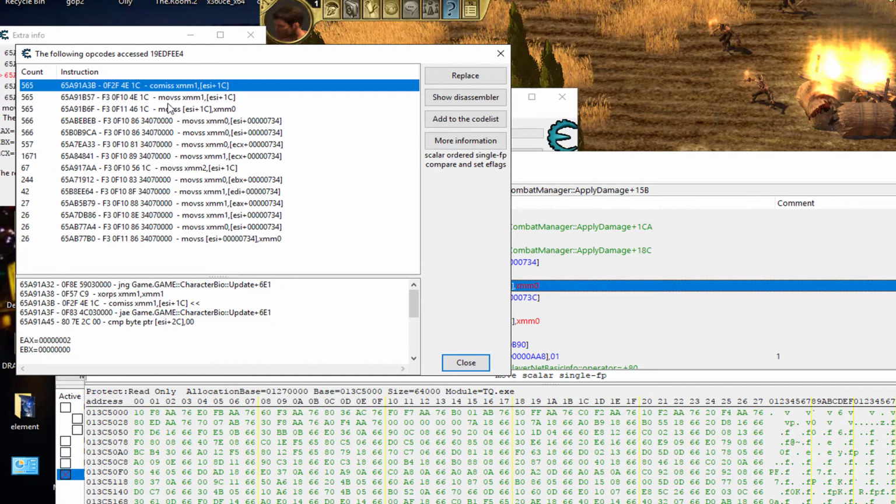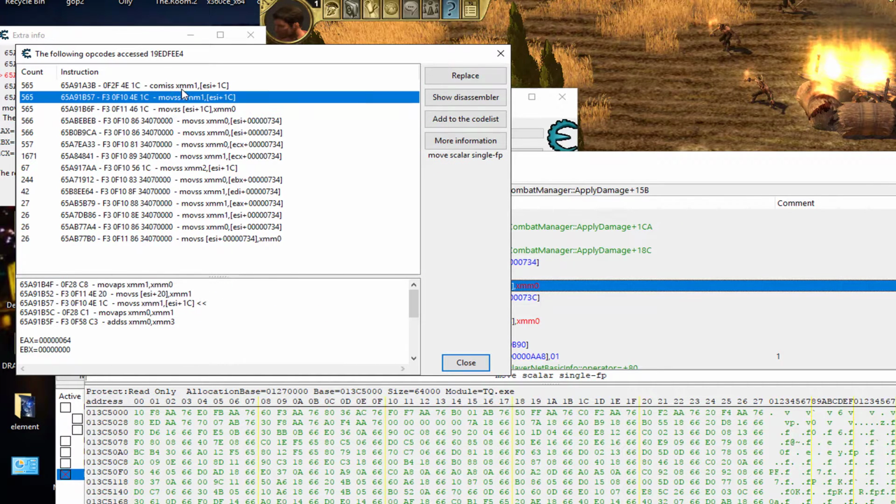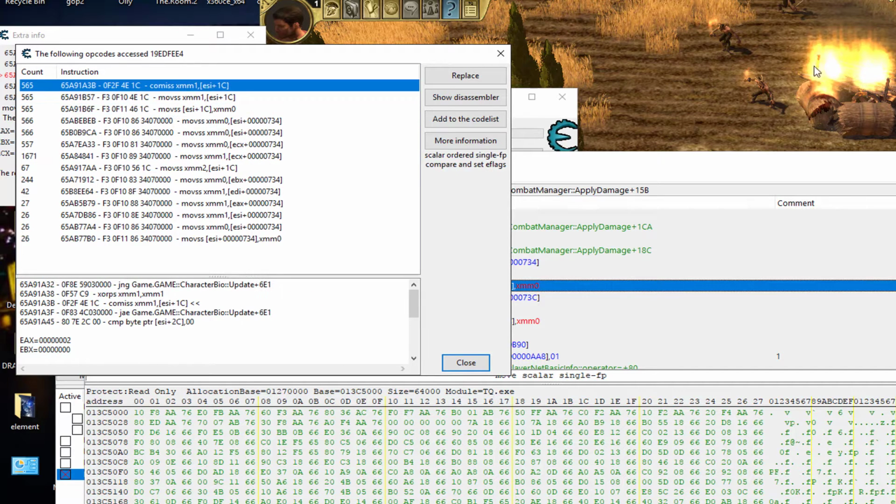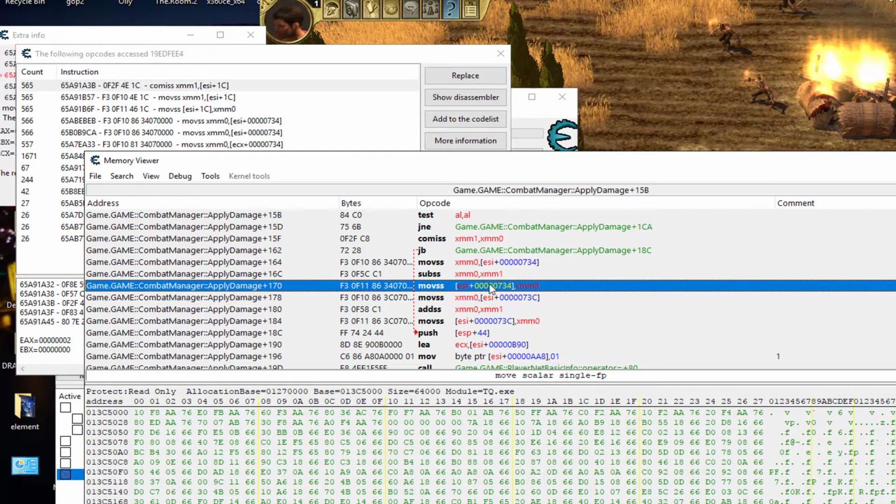I'll say put the debugger on it, see if you can find another place in memory. This is what I'm talking about. These are other places in memory you can try. All right, so let's go ahead and put the debugger on the opcode writing to our health.